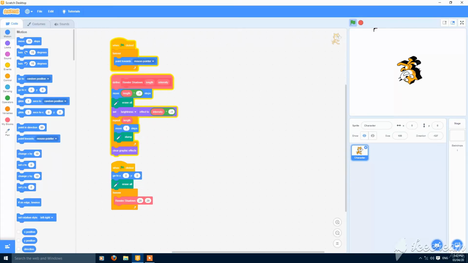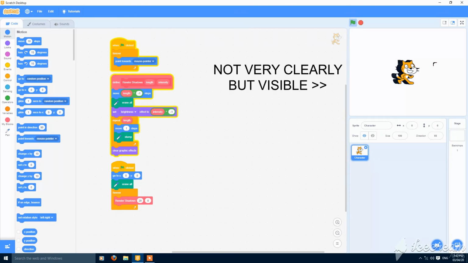Decrease it to 20, then green flag. Now these are visible, and if you set it to 0, you can see they are visible very clearly.